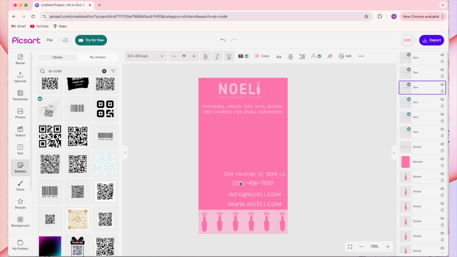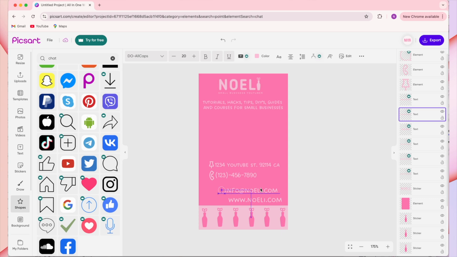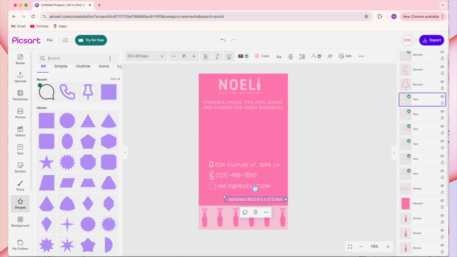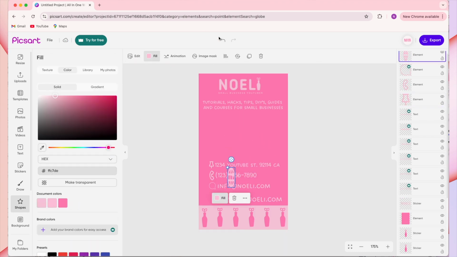And I'm just going to repeat the same process and adding all the different icons for all the different contact information. And just a really quick side note, if you did want your business cards double-sided, all you would have to do is create 2 different canvases for the front and the back, and then download those and upload them to wherever you're going to get these printed, or you can print them at home.